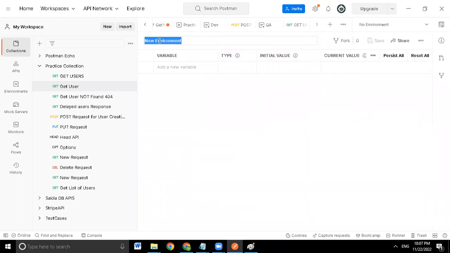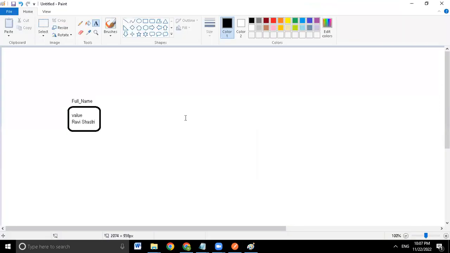Now I will say a new environment name is prod. Now, what are these environments? Let's have a look at something that we already know.